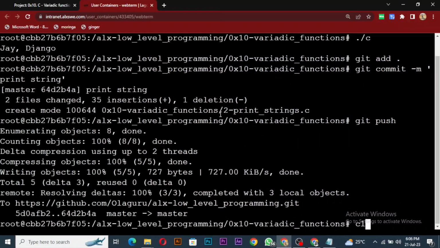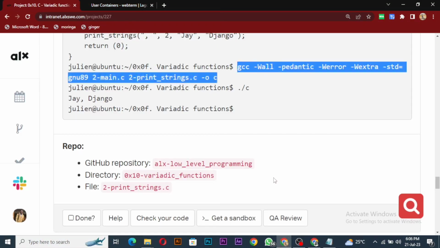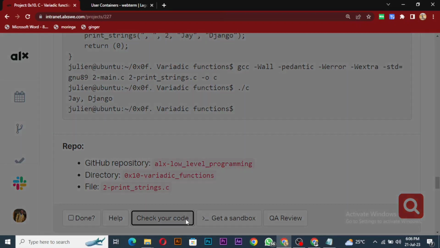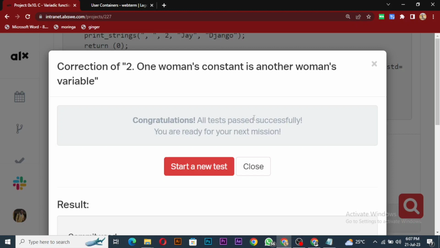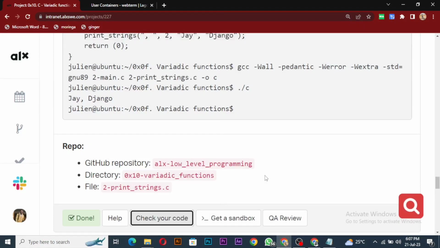Alright, so clear it, we check our stuff. Trying to be fast. I hope this one works. Okay, good. So we are in the last one. Great.